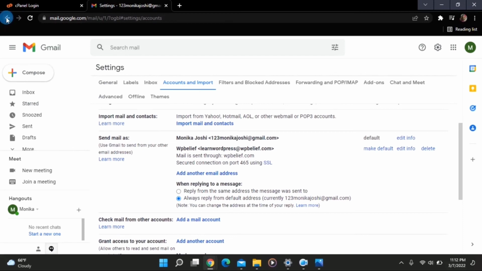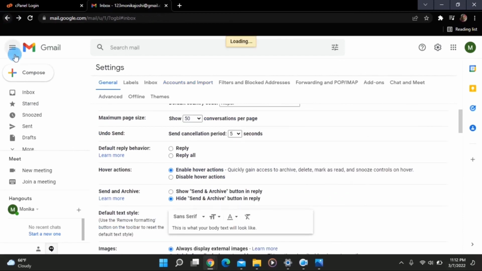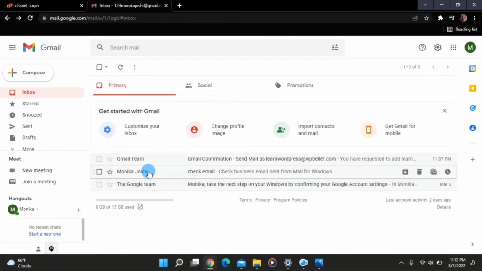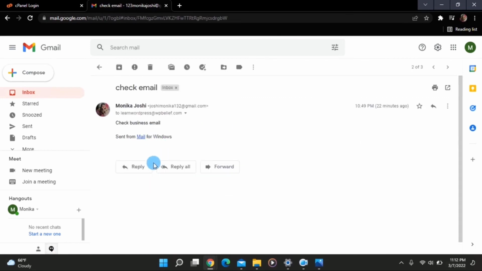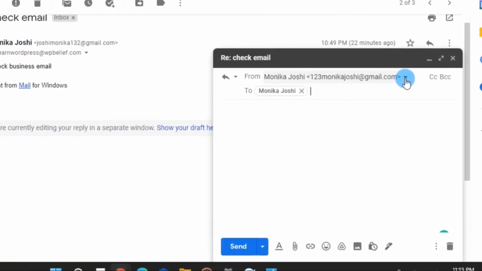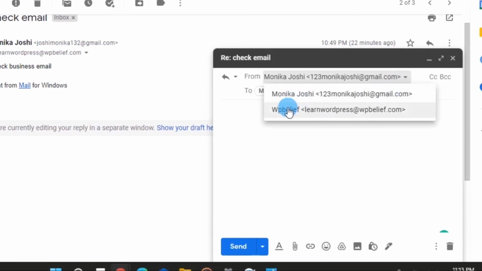So when I go back to the inbox and reply to this, now when you click this drop down arrow, you can see here the two options. Either you want to send from your Gmail or from your business email.